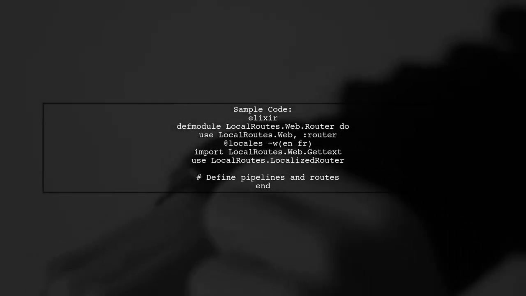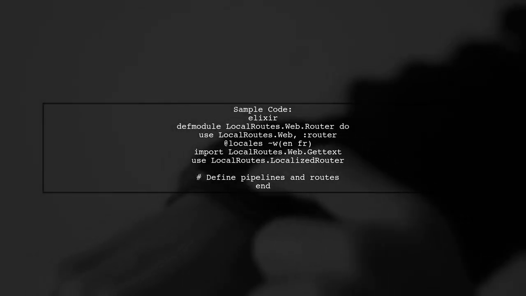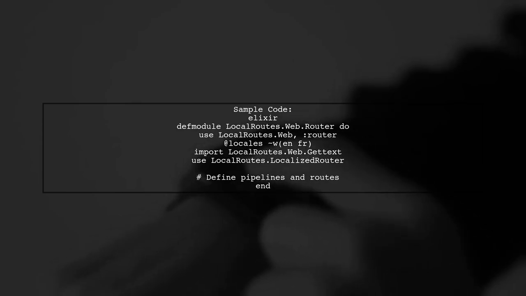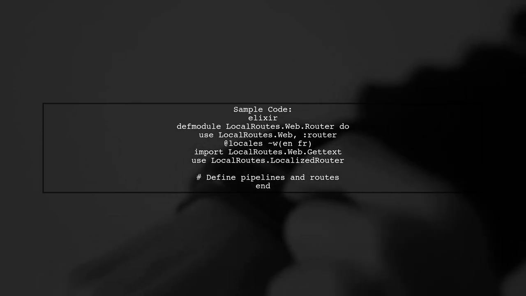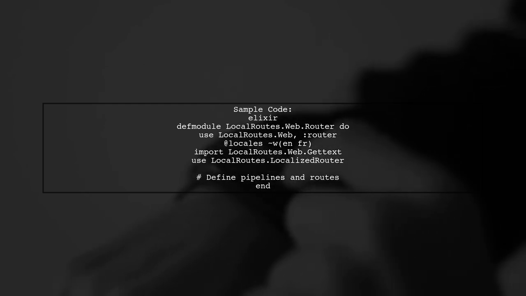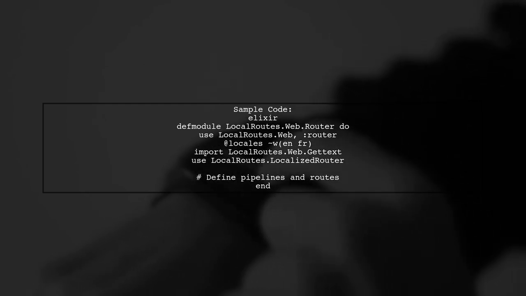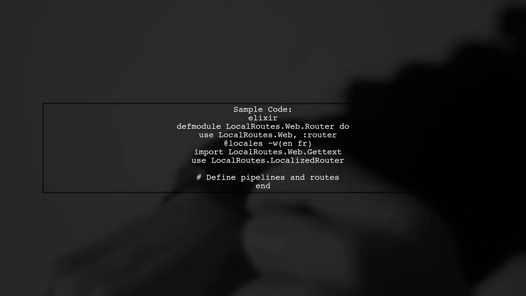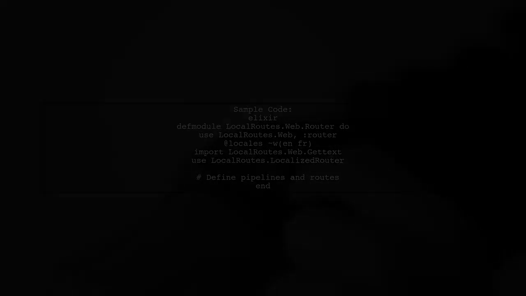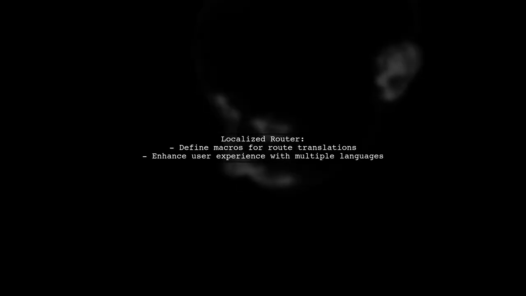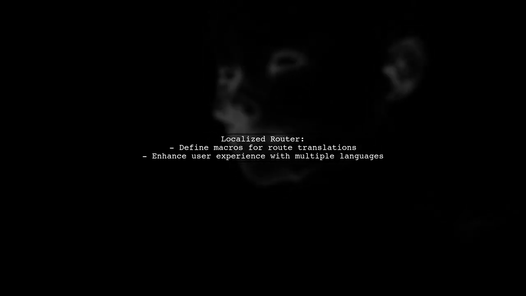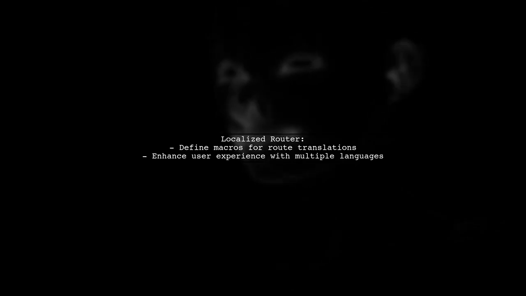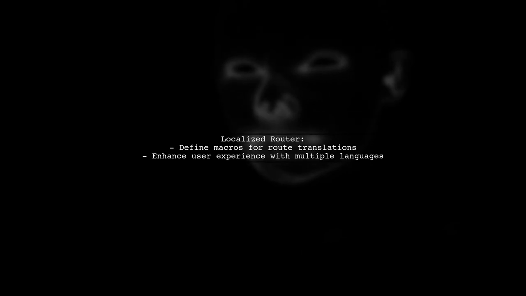Here's a sample code snippet that demonstrates how to set up localized routes using macros. It defines a router with multiple locales and includes pipelines for handling browser and API requests. The code includes a macro for translating route strings, allowing you to manage different languages effectively. This setup helps in creating a more user-friendly experience for international users.